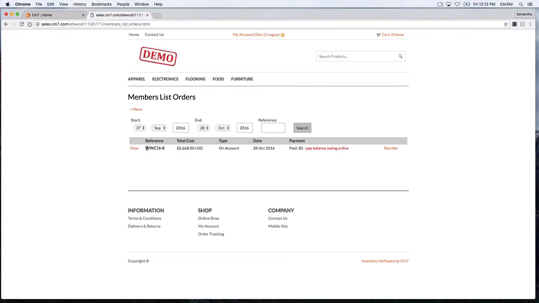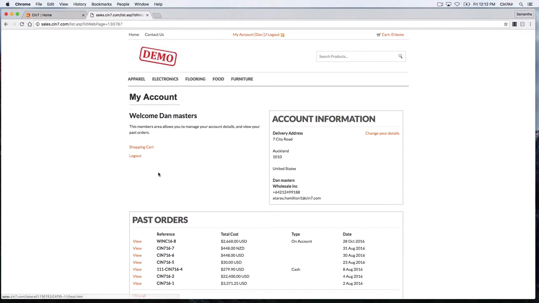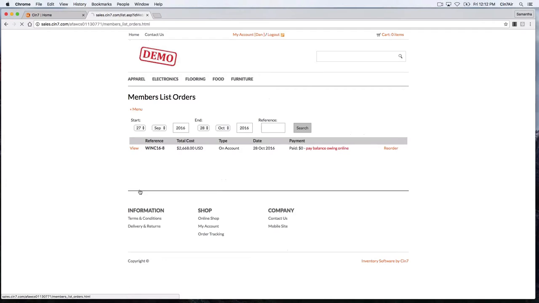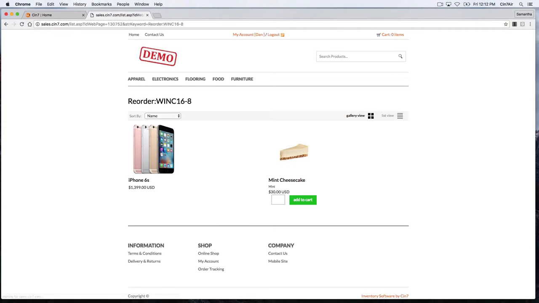If it's not necessarily their products which are frequently ordered, but if it's just specific to one order that they want to reorder, you can actually do this. So from the My Account screen under your past orders, go to View All, and this will bring up a detailed list, and they can actually click reorder. And it will bring up all the products from that order.